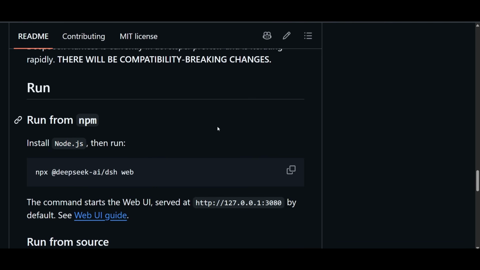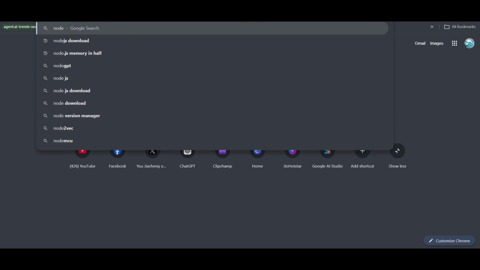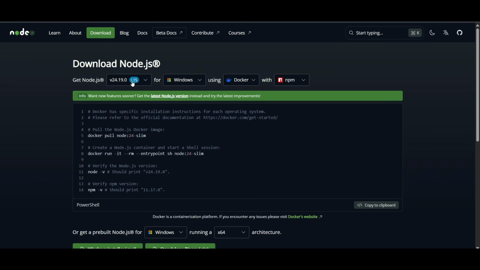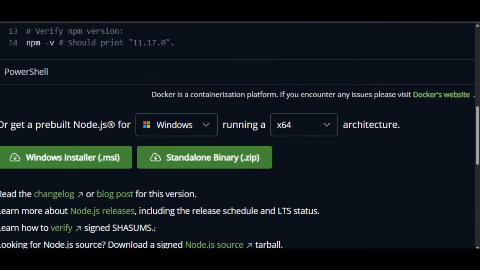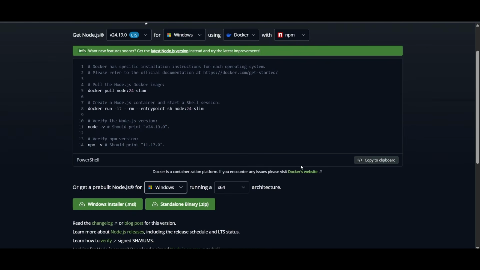If you don't have Node.js on your machine, then just go to the Node.js download page, and this is the first website you will find. Just make sure you install the LTS, the latest version, and here you can select the platform, Windows, Mac, Linux, and download it accordingly.